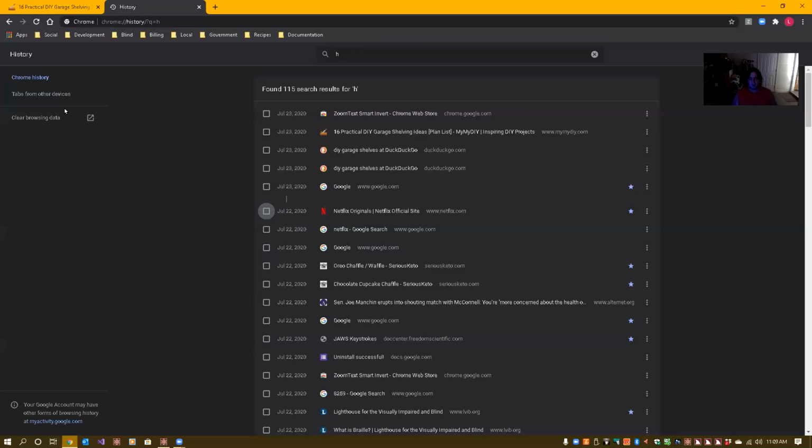Browsing, and I'm hitting the down arrow going through them, and bottom of column. Netflix Google search, www.google.com. Bookmark Oreo waffle cereals, keto cereals. Bookmark chocolate cupcake waffle cereals, keto cereal. Bookmark Google, www.google.com. Bookmark JAWS keystrokes, doccenter.freedomscientific.com. Okay. You go through each one of these items, and then you can go to any of them.